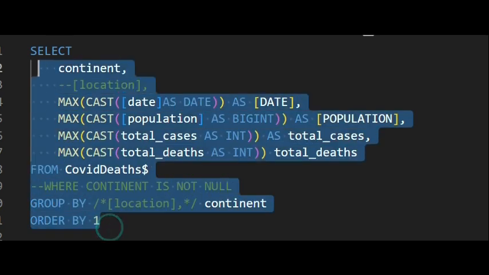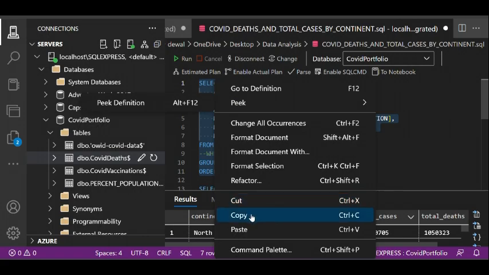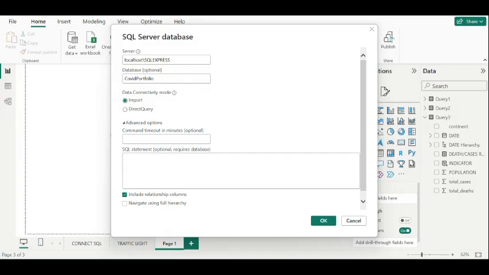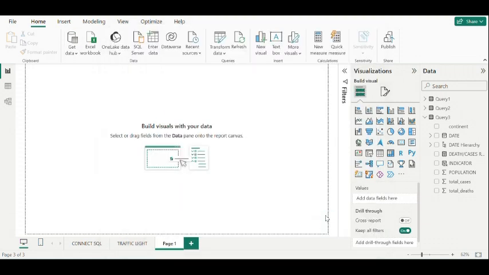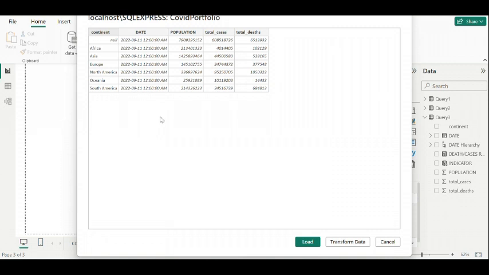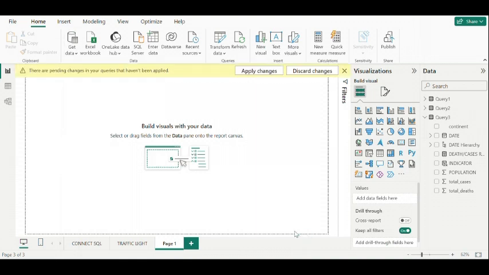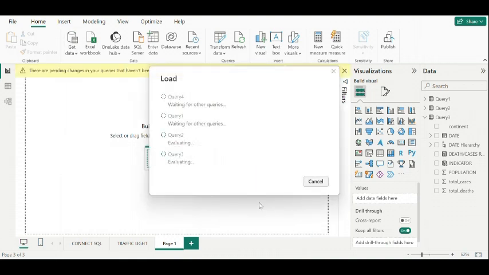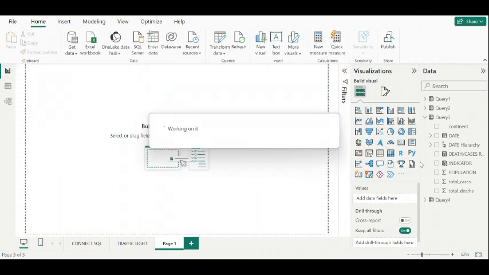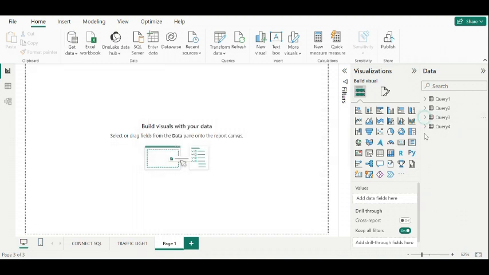So I'll copy this code and paste it in the advanced option in Power BI and connect. So this is what I generate from my code, and I'll be loading this up. Query number 4. So what am I trying to populate?